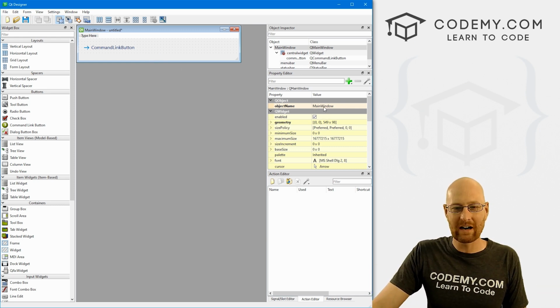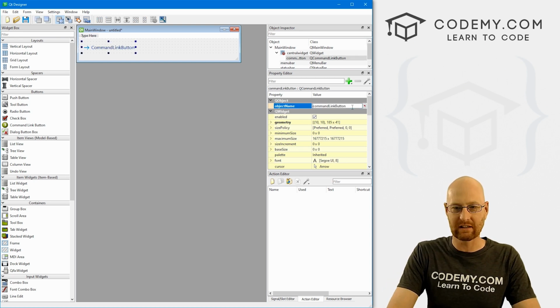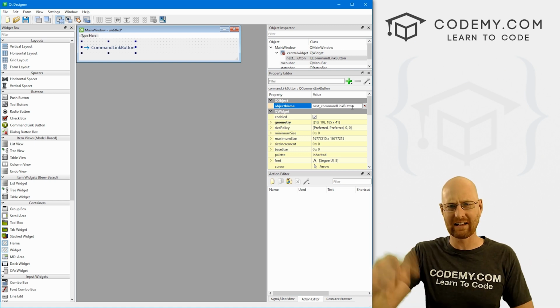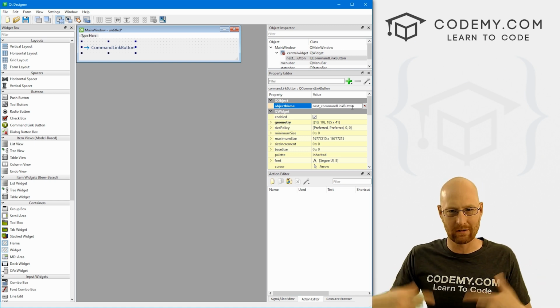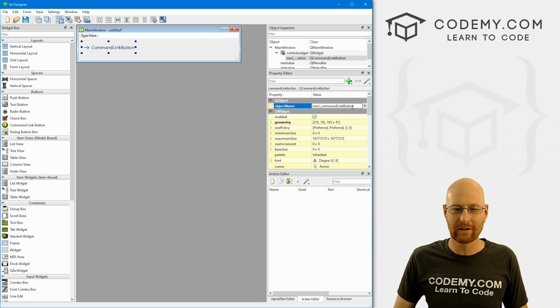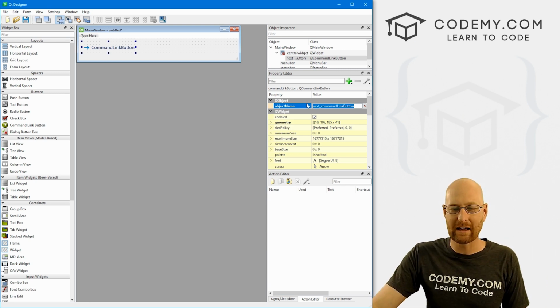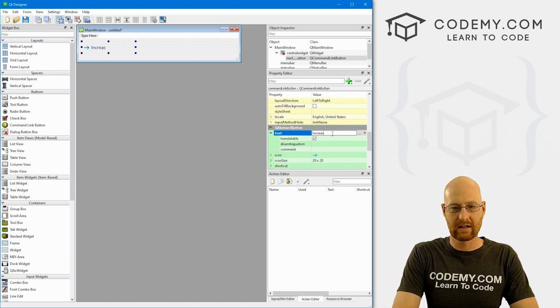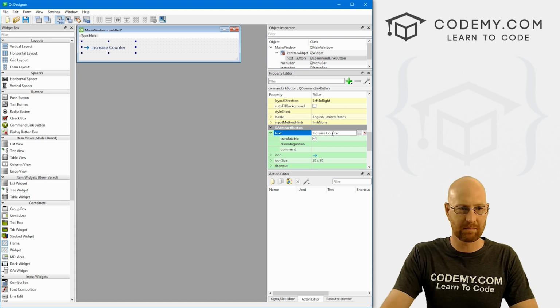So we can come over here and let's click on this guy, and let's give this another name so we can reference it later. And I'm going to call this next command link button, because we're going to click it and make it increment a counter, next number in the counter. Call it anything you want. Just we want to make it a little bit unique. So let's come down here and let's give it something else. And let's say increase counter or something.